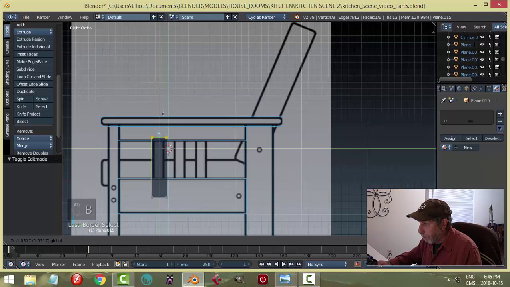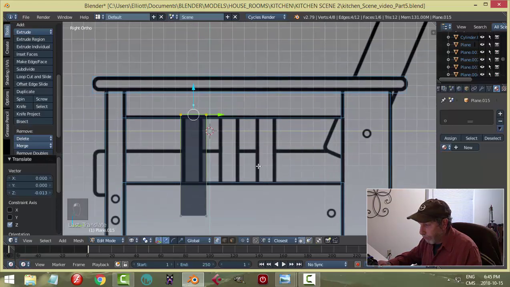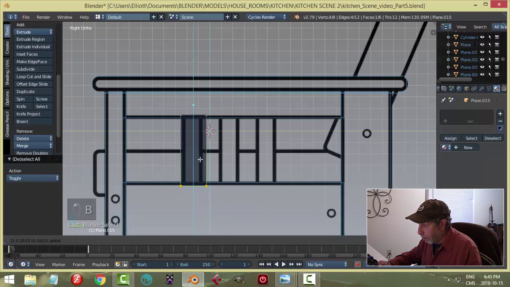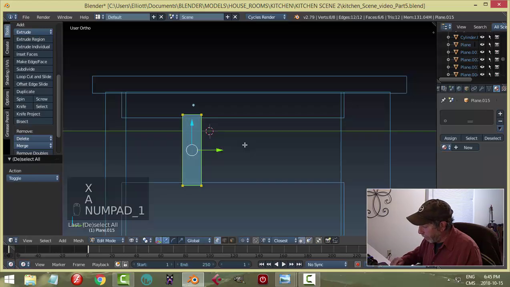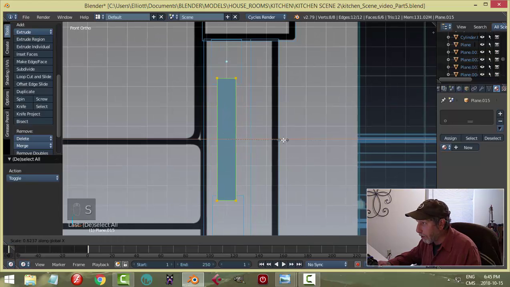I want this part of it going a little bit into the piece of wood above it, and I want the bottom also sticking into the wood below it, so something like that. And then we'll take this end and pull it in, and this end. Very simple. Let's select that one, look from the front, and I want this one to fit inside this area here, so I'm going to scale this in the X.